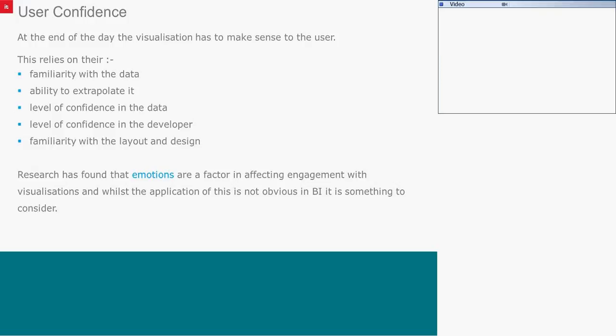And obviously, the level of confidence in the data and the level of confidence in the developer, so that they feel confident that whatever the developer provides them is going to be clear. All the filters are going to be very clear, so they know what data they're looking at. And it's actually shown that a user that is familiar with the layout and design of a report can more easily access the data within that report.